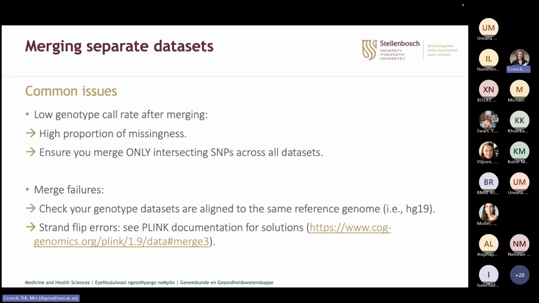So maybe you have a low genotype rate after merging. This normally is because you didn't merge only the intersecting SNPs. Okay, you merged all of the SNPs together. And then when you perform quality control later, you're going to be given a big shock because when you screen for SNPs with missing information, you're going to have a lot of SNPs removed. Okay, and that frightens everyone, but that's normally an indication that you didn't merge only the intersecting SNPs. When you merge the intersecting SNPs, your genotype call rate should be quite high, or as high as you need it to be for your threshold. So that's your first issue.